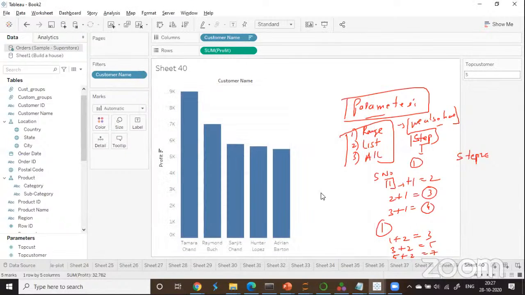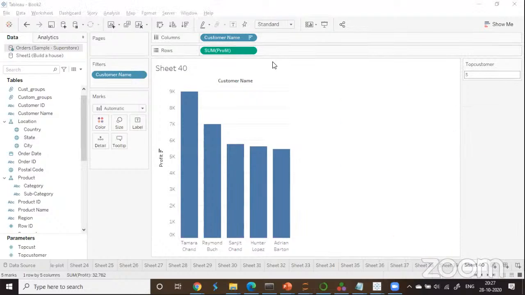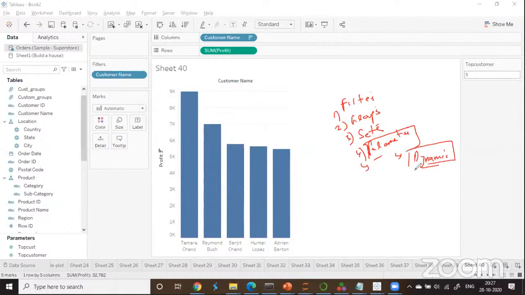So far, what is it we have discovered? We have discovered some concepts like your filters, your groups, your sets, your parameters. So with the help of parameters, we have seen we can make it dynamic. Now I can also control my 2 sheets with the help of parameters. So I can control 2 worksheets.